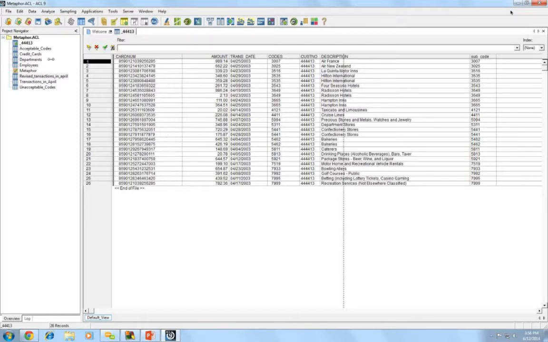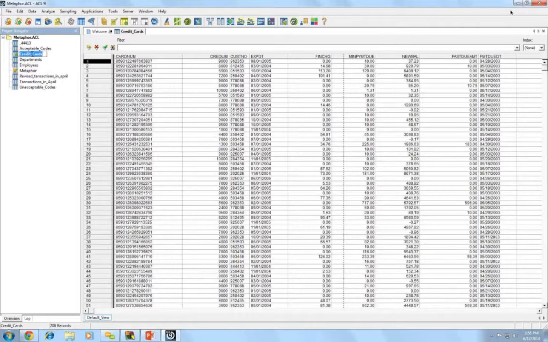You can see currently we're in this new table. It's 444413. And then let's go to another table called credit cards. If you double click it, you will see the data in this table. So you can see that basically in this table we have some fields that show some information related to each credit card, like the credit limit, the customer number, the expiration date, the minimum payment due, the balance, the past due amount, etc.